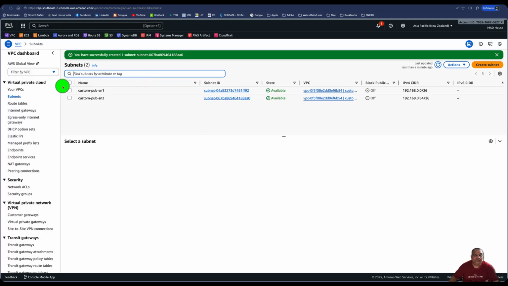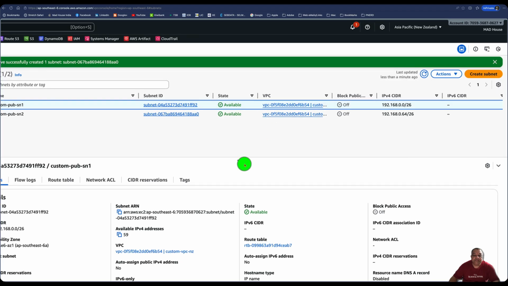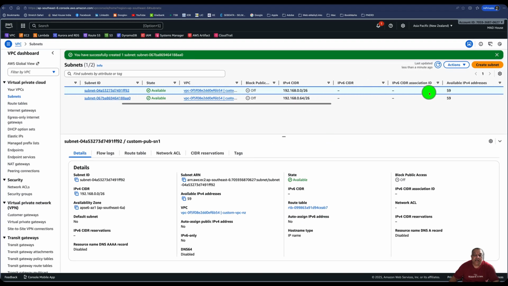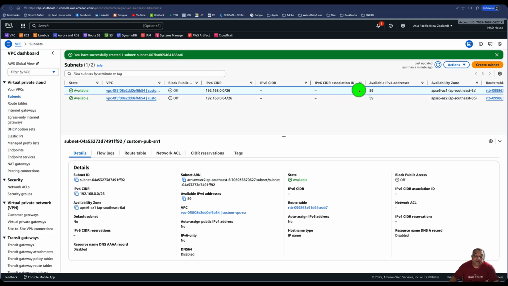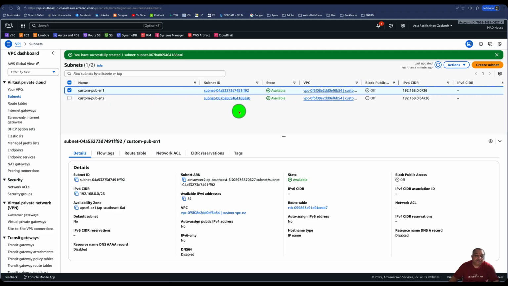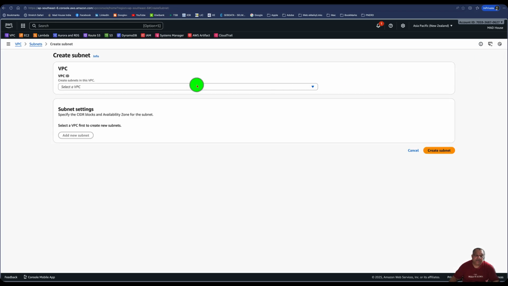And now you have got two subnets, public subnet 1 and public subnet 2, and you can see the information here. This is 192.168, and the total number of IP addresses available is 59. 5 are kept by AWS. From every subnet, AWS will keep 5 addresses. Then I'm going to create another subnet.